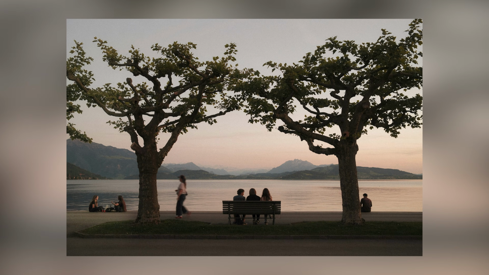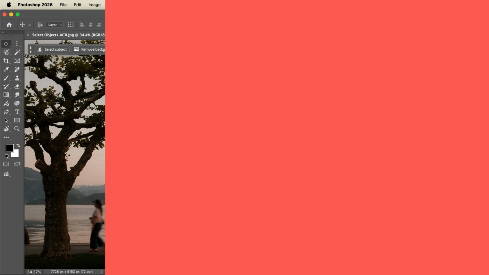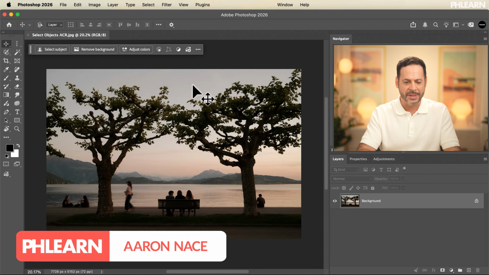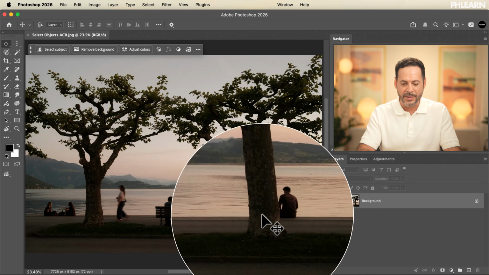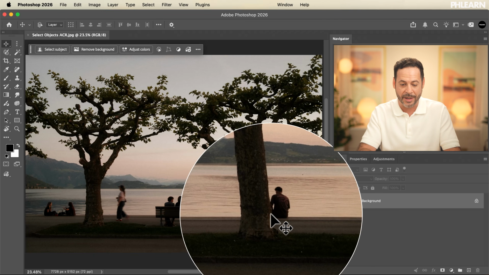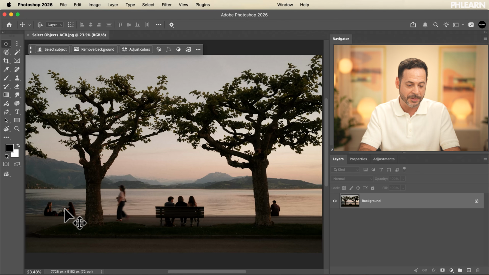Today, we're gonna show you the raw power of object masking in Photoshop 2026. So here we are in Photoshop 2026. You can see my image looks great, but honestly, all this stuff here in the foreground is way too dark, and I have a lot of objects. I got a dude over here, people on the bench, sitting over here.